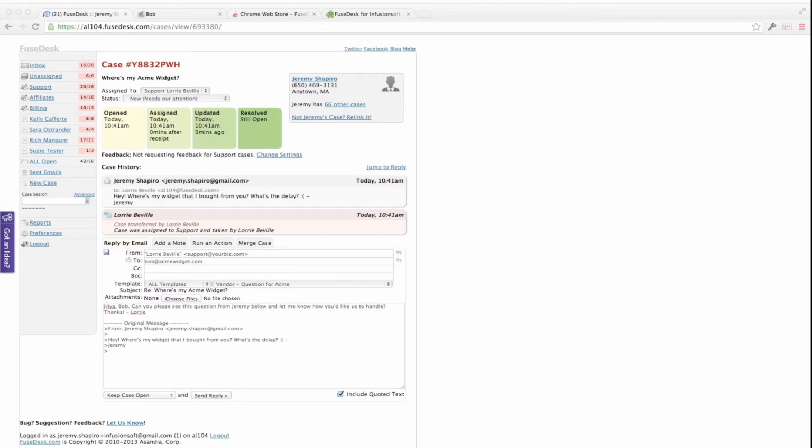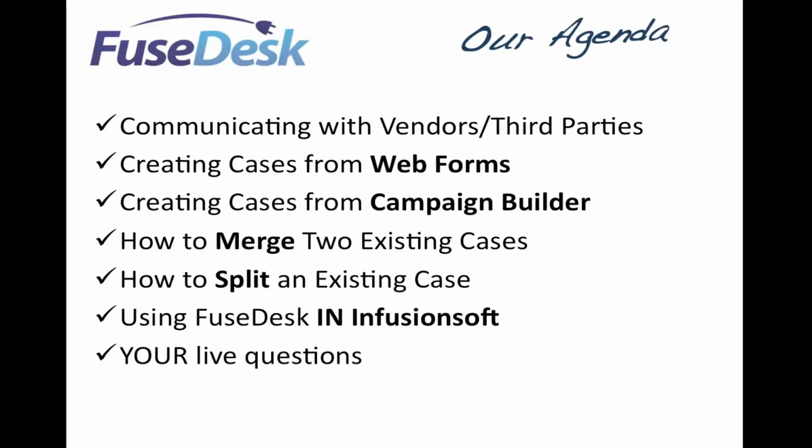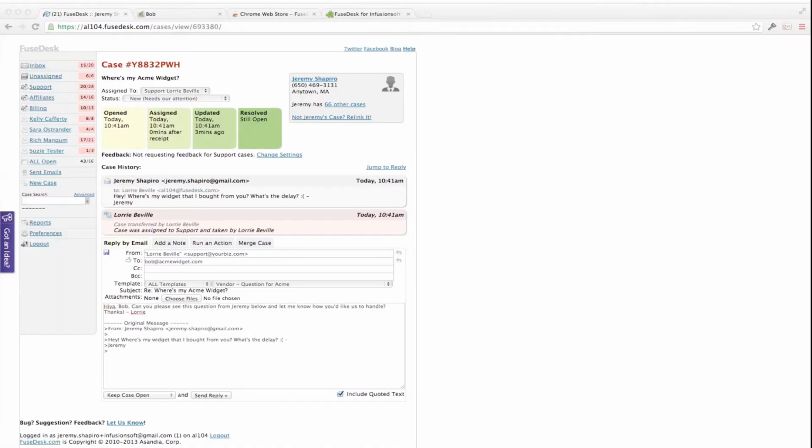So awesome, guys. Well, let's go ahead and move on to the next topic I want to share with you, which is actually creating cases from web forms, and then we'll get into creating cases from Campaign Builder. Now, on previous calls, we've shared how to open a case using our FuseDesk widget for WordPress. So if you have a membership site or a knowledge base or a customer portal, as it were, your customers can easily create new cases right from that WordPress site.